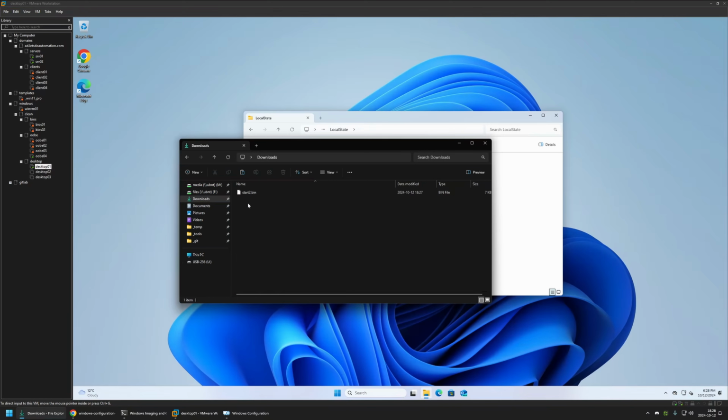And the main reason for that is because I will be using my downloads folder as a staging area for all the files that I need for the package. And now we need a few more files. One of them is the Chocolatey installation file and also a few PowerShell scripts. And I will start with the Chocolatey installation file.